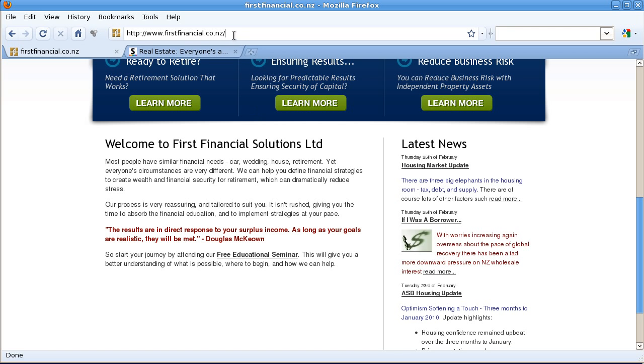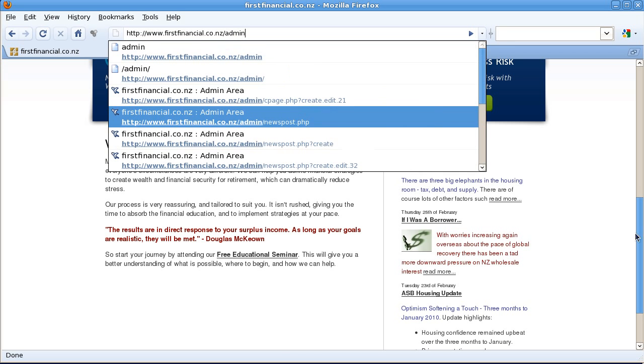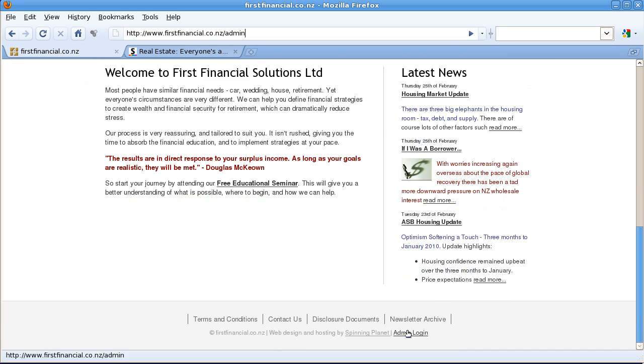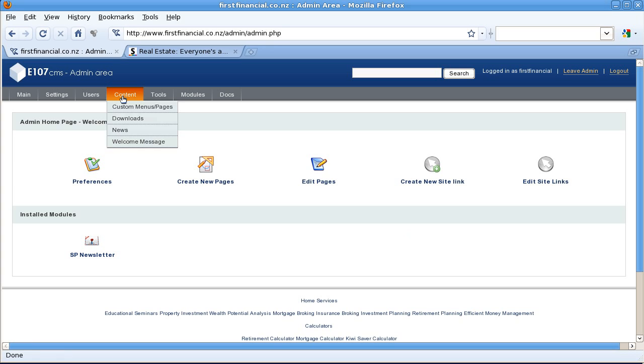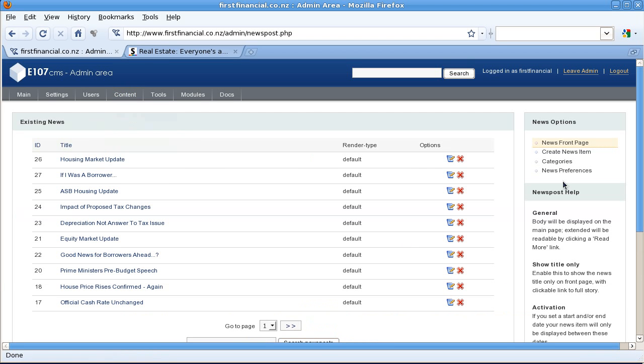You can do that two ways. You can type admin after the last / at the end of your domain. We normally put it down in the bottom right hand corner of your website as well. I'm already logged in, so I've just gone straight in. Click on content and then down to news. This page may look different on your website, but these menus should stay the same. So we click news and then we click create news item.